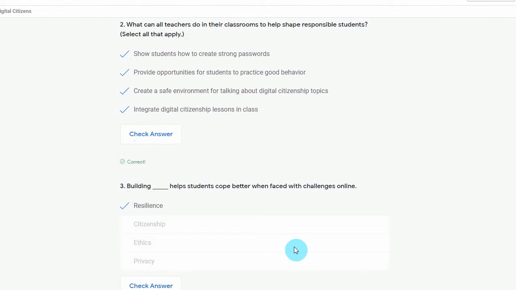And just so you know, when Google talks about resilience, that doesn't mean that we don't want to do everything we can to keep our kids safe, teach them good password skills, teach them how to stay away from the sketchy parts of the internet. Of course we do. But we want them to have resilience so that if they find themselves in an uncomfortable situation, they know what to do to keep themselves safe and move forward appropriately in the online environment.